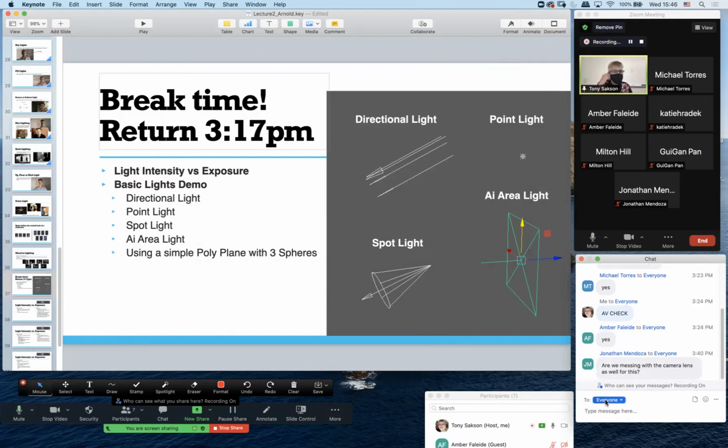Jonathan said, are we messing with camera lenses as well for this one? Yes, good question. If you think it looks like it's a long lens, try a long lens. Try 70 millimeter, 100 millimeter, see what it looks like. If it's too much lens compression, everything looks too flat, lower it. Try going 70, try 50, maybe try 40, try 35. Work your way down till you get a reasonable lens, either lack of distortion or distortion, depending on what you need it to look like.